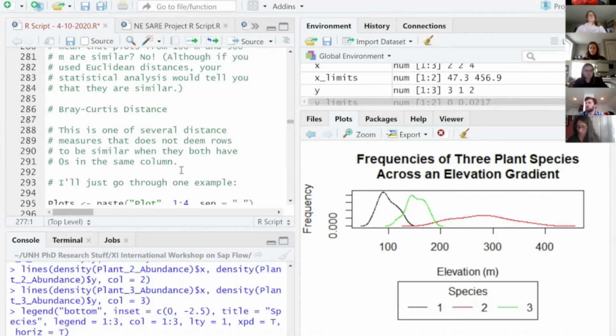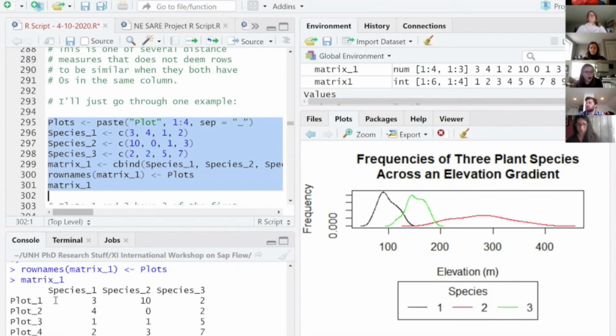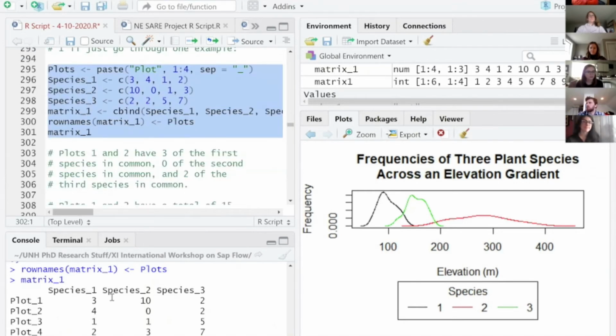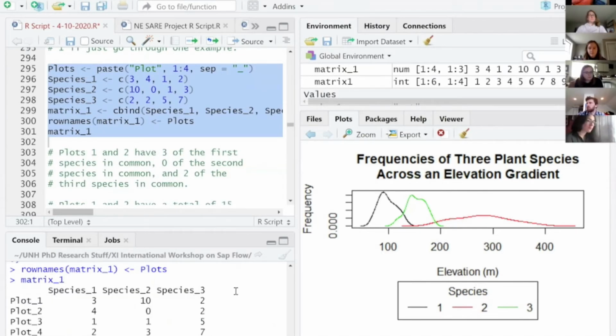Let's first create just another made up data frame. I'm going to create a matrix where the rows are plots and the columns are species. I think we're all familiar with looking at those. Now, the way that Bray-Curtis distance works, let's just calculate Bray-Curtis between plots 1 and 2.